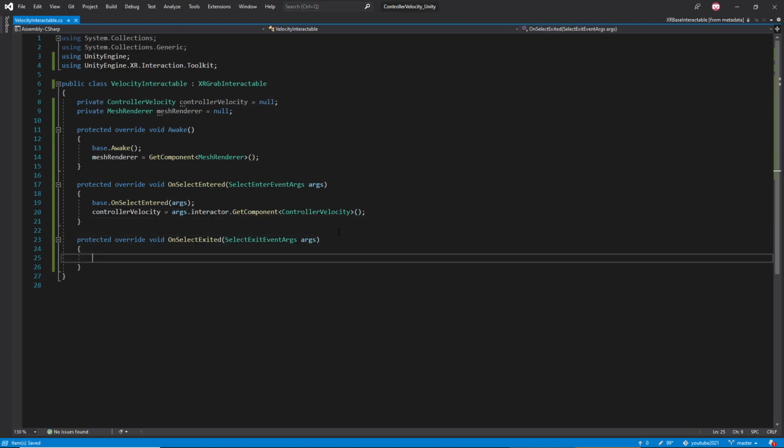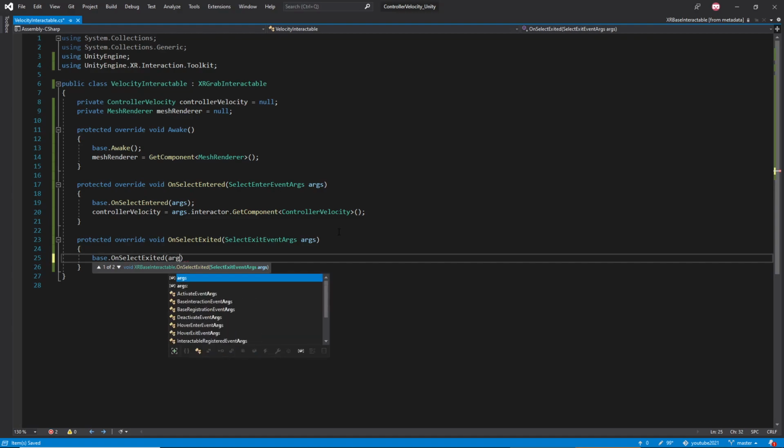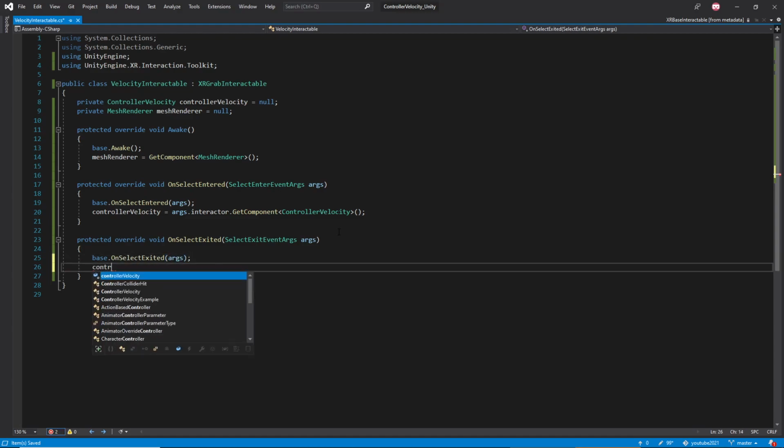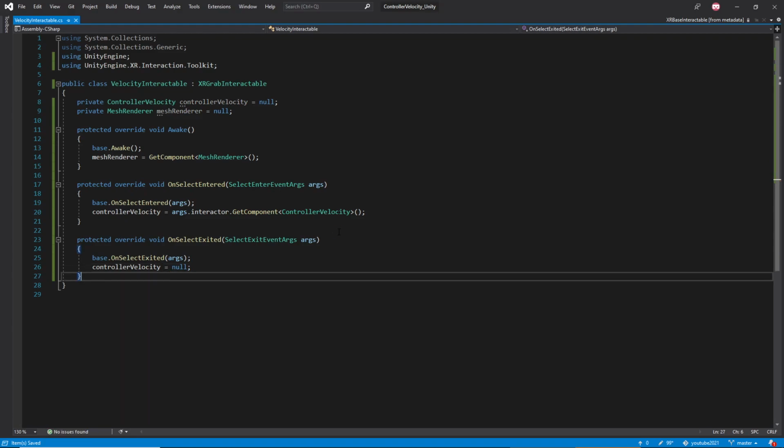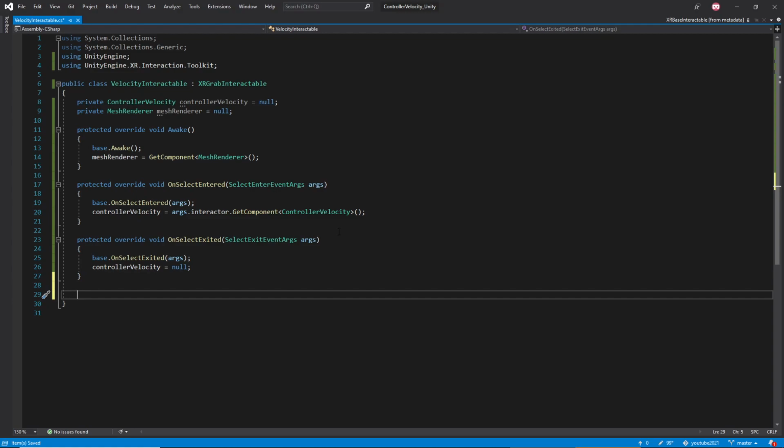And then we'll actually do the opposite in OnSelectExited. There we go, we'll pass in our arguments. And then we're just going to set it to null. You could probably get away with not doing this, but I'm kind of weird and I just want to do that just to be safe. Okay, so now when we select it or we pick it up, we have a reference to the component, and when we drop it, we no longer have a reference to it. But now, as the object is actually being held, let's read that velocity value and apply it to this object.